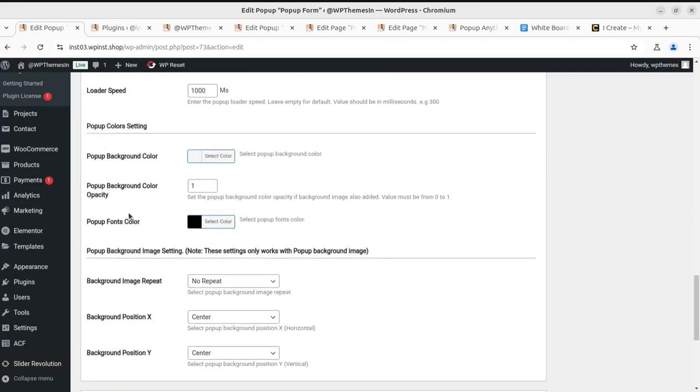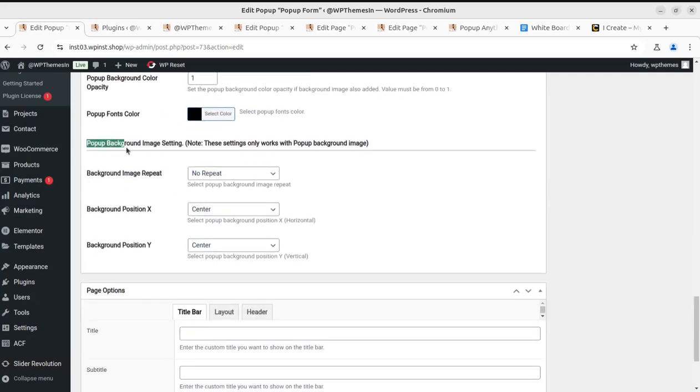Again, all these features are available in the pro version. You can check the free version as well. So pop-up color settings, we can set the pop-up background color opacity, pop-up font color, and further we can set the pop-up background image settings, and these settings will work with pop-up background image only. Okay, great. So the background image repeat actions can be selected here, like no repeat or repeat X or repeat Y, background image position X or position Y.